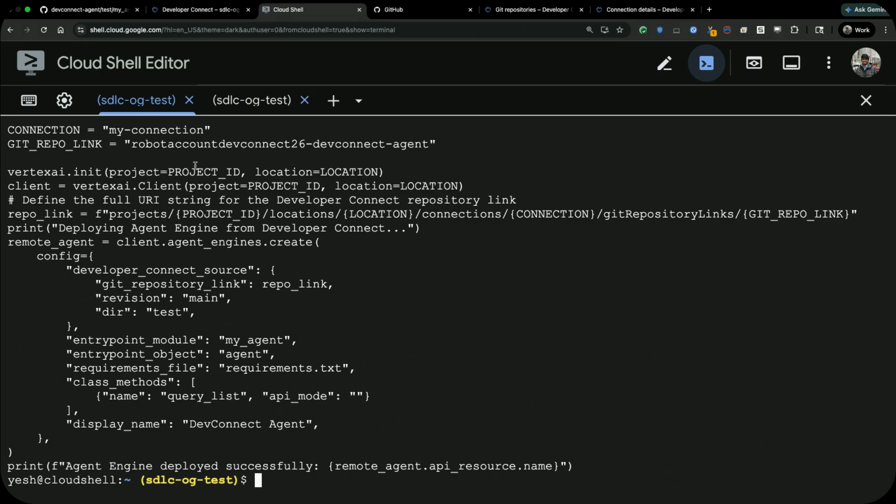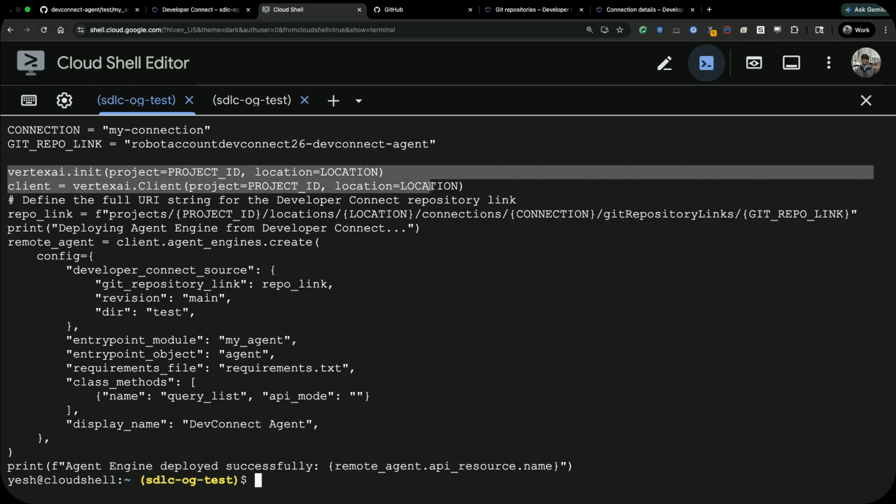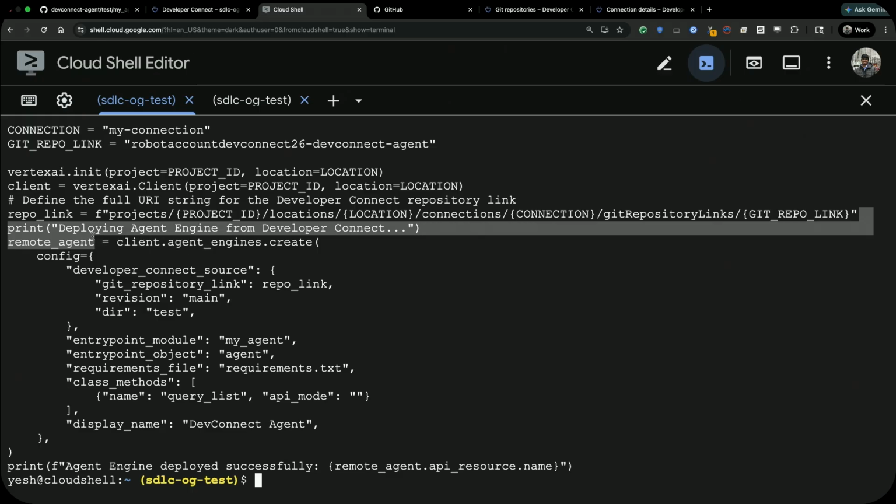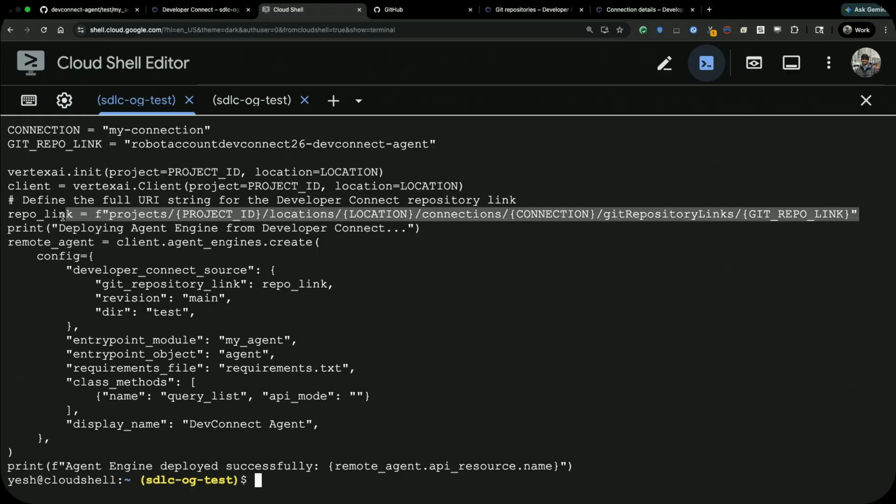So here you can see that I'm using the Vertex AI APIs to make a deployment onto Agent Runtime. And I'm also giving Agent Runtime my exact Git repository link that we just created earlier on. So this is what tells Agent Runtime to go fetch my source code from my Git repository using this connection. So let's go ahead and make a deployment.